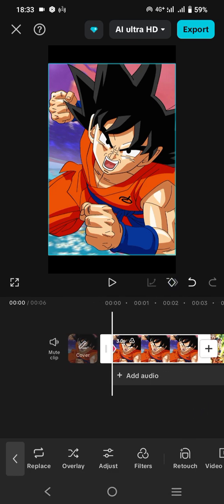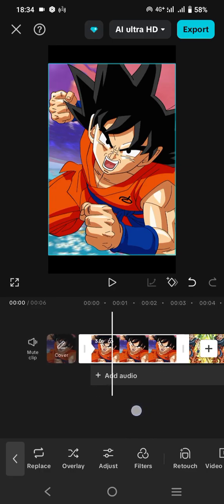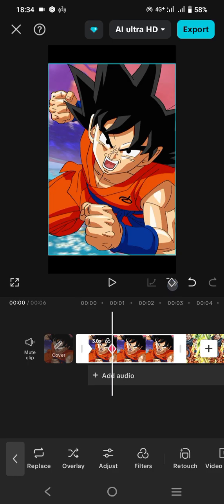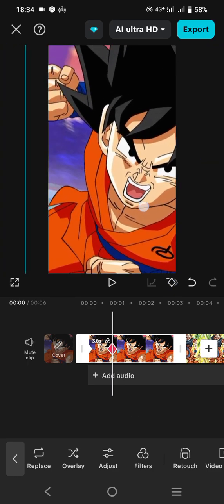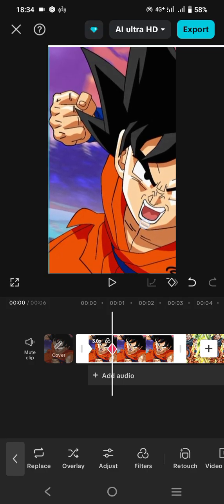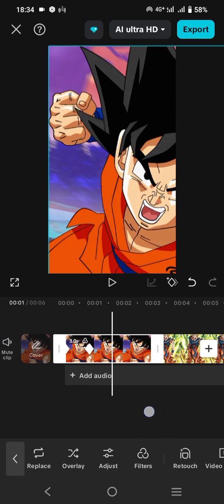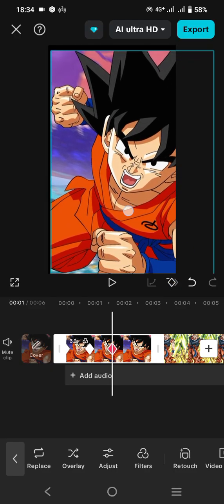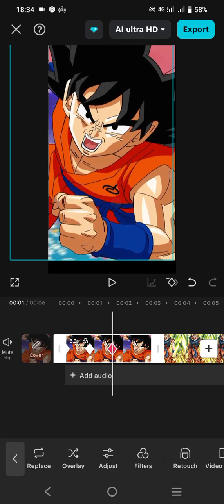Then I will do the motion or movement by adding the keyframe here. Let's say I will start from this position. Then I will add the keyframe here, and I will drag or expand this picture, showing the object that this Goku will be ready to hit or punch someone. Then I will add the keyframe beside it. Then I will minimize the picture and go to this object.